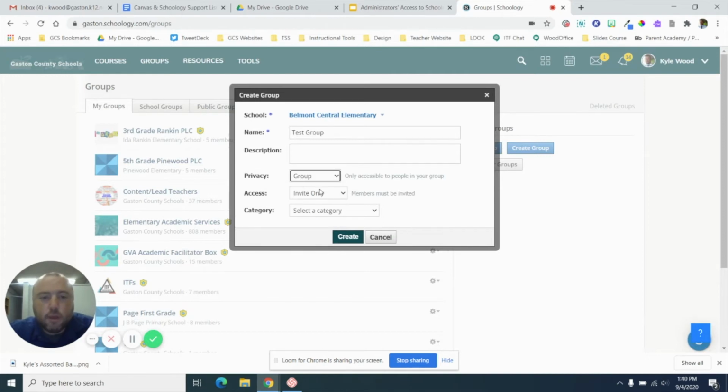Okay, I'm going to go with the group itself is the only people that I want to see it. For access, I can either allow people to request it, I can invite them, or I can leave it open. If you're going to make a group for just your faculty, I would probably just invite them and go through the trouble of just typing them in the first time, to be honest with you.